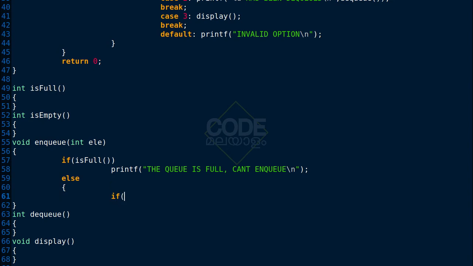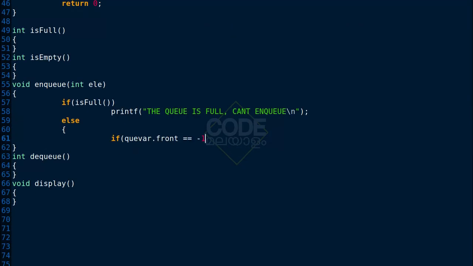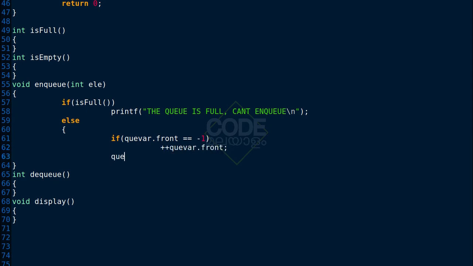Coming back to the program, to check if we are entering the first element of the queue, we check if the front variable is -1. If it is, we increment our front variable. Next, we add the element given by the user into the queue at the incremented position of the rear, that is at queue of 0. After this step, both the front variable and the rear variable are no longer -1.